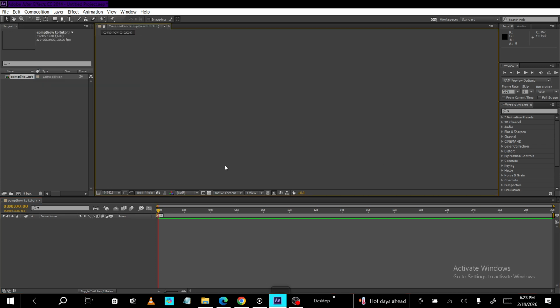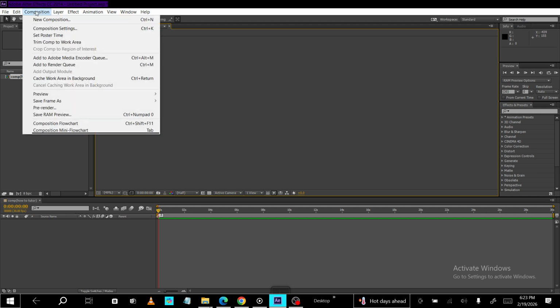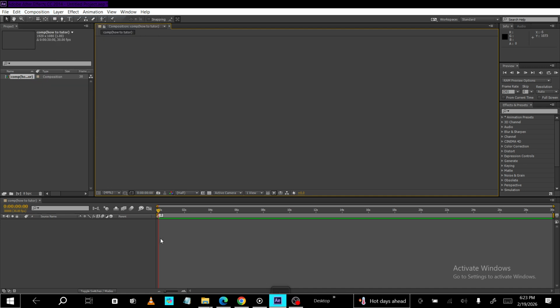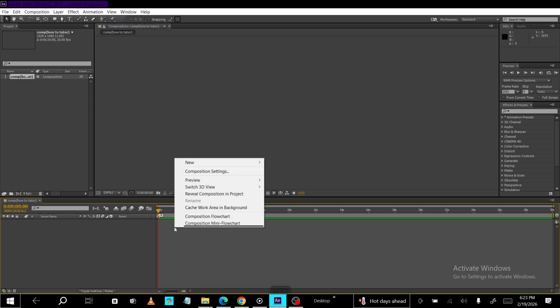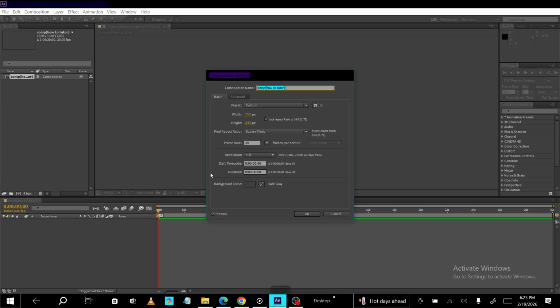When it's selected, its name will be highlighted and its contents should be visible in both the timeline and the composition viewer. Once your composition is selected, it's time to open the composition settings. Go up to the top menu bar and click on Composition, then choose Composition Settings from the drop-down menu. This will open a window with all the key options for that comp. If you prefer using keyboard shortcuts, you can press Ctrl+K on Windows or Command+K on a Mac. Both the menu path and the shortcut do exactly the same thing, so use whichever feels more comfortable or faster for you.